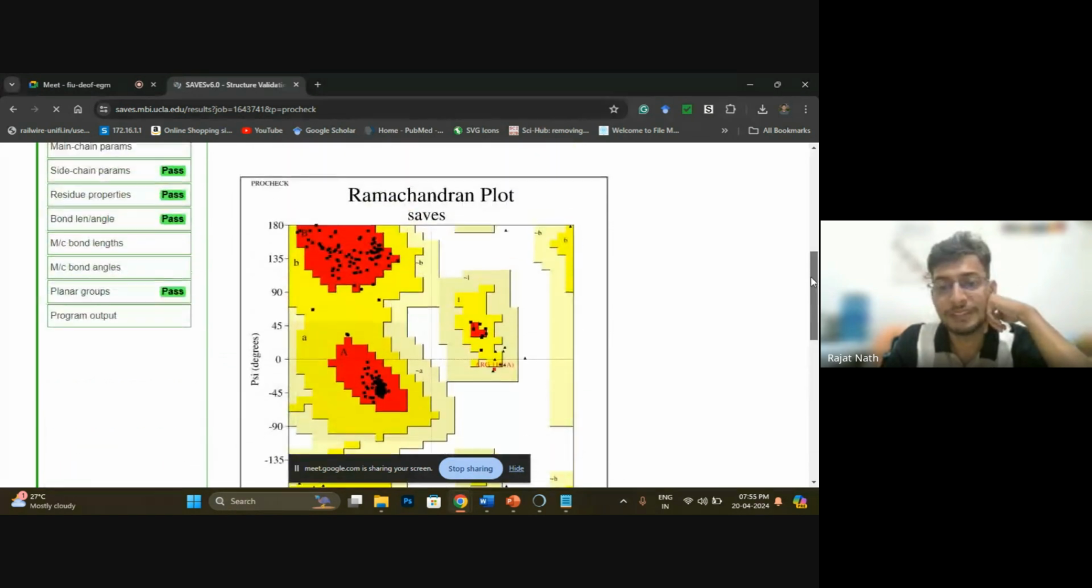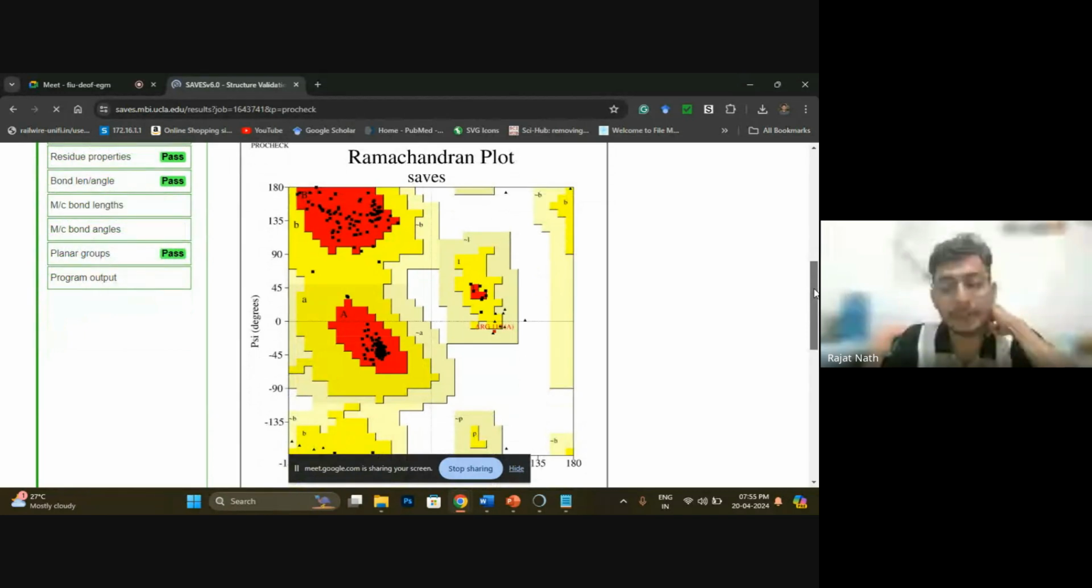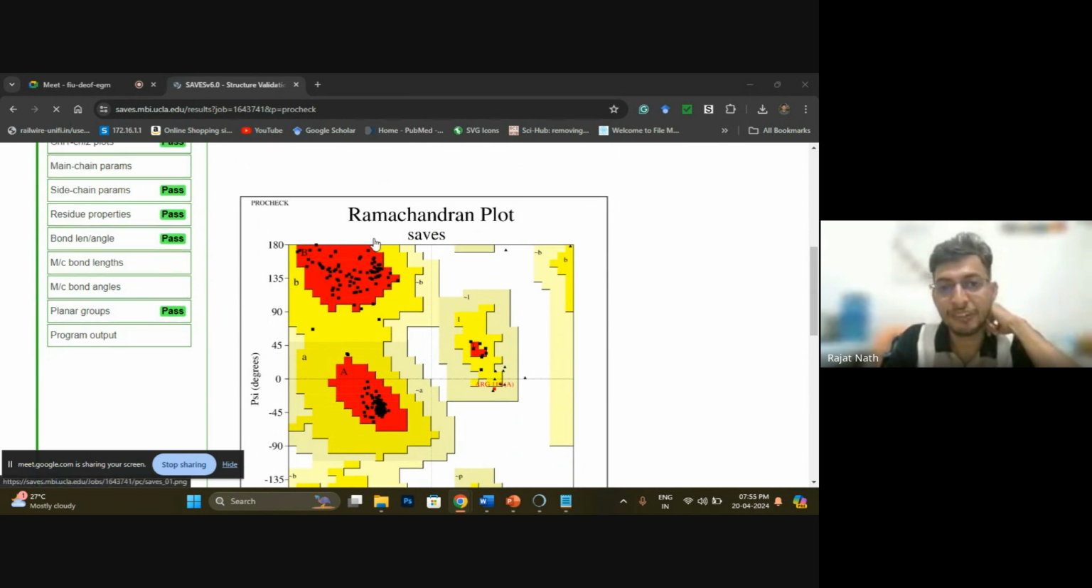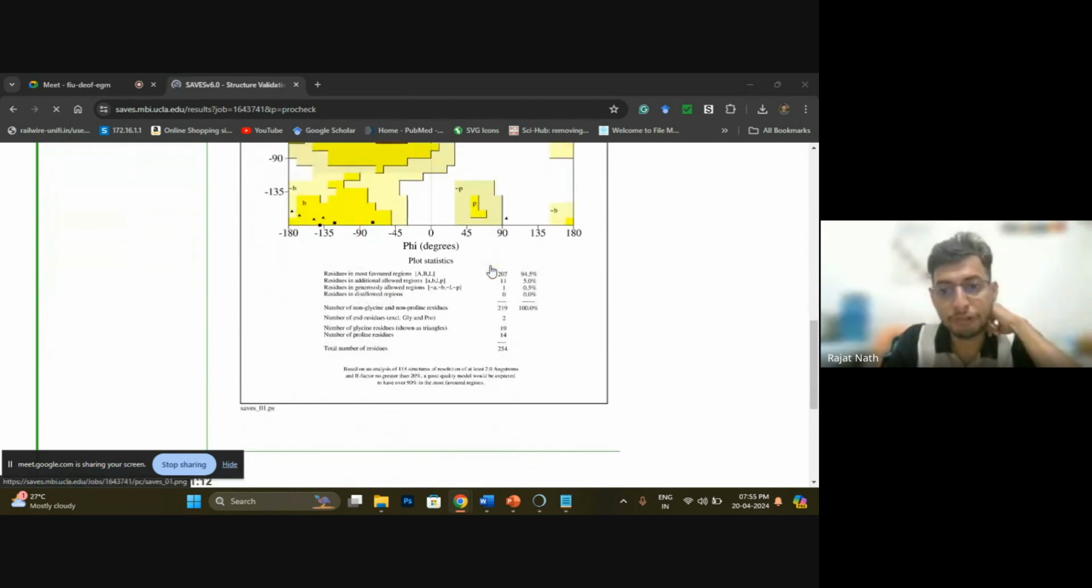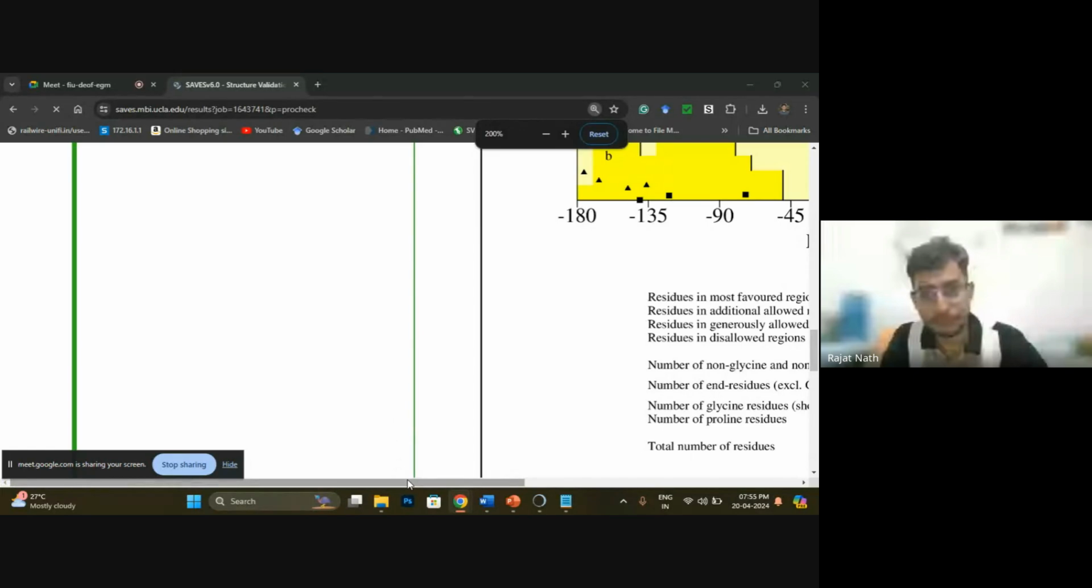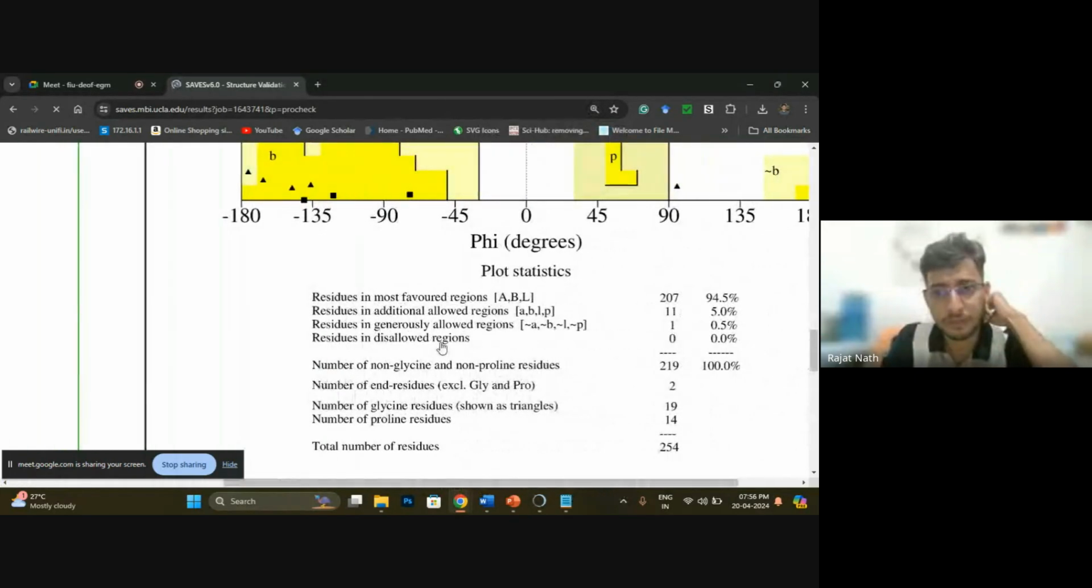So this is the Ramachandran plot of our predicted protein structure. If you scroll down, you will find 94.5% residues in the most favored region, 5% residues in the additional allowed region, 0.5% residues in the generously allowed region, and 0% residues in the disallowed region.